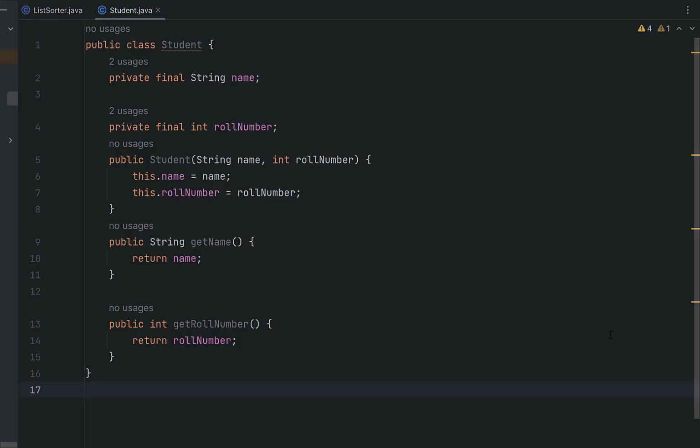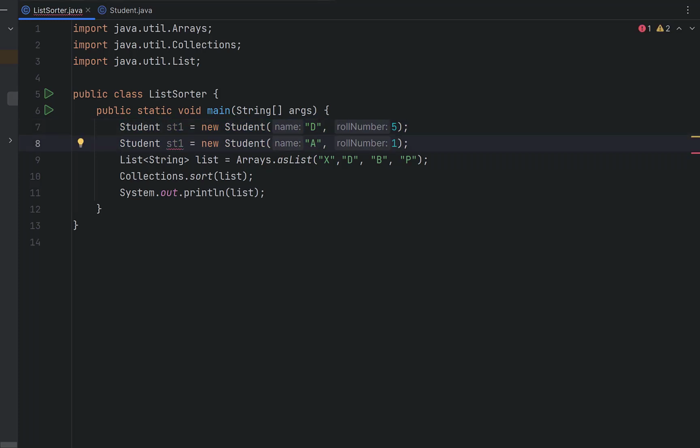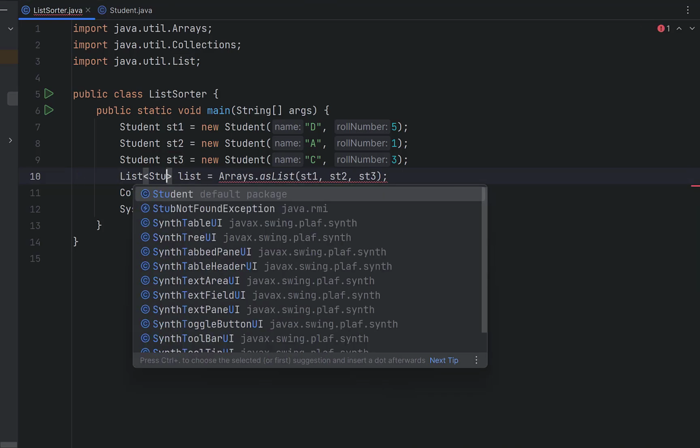Suppose this is a student class having fields name and roll number, and we have to sort a list of its objects in ascending order of roll number. So, first create some student objects with random names and roll numbers. Add these to the list. We also have to change the type of list.